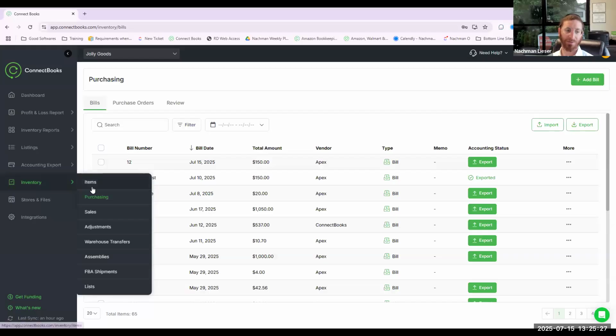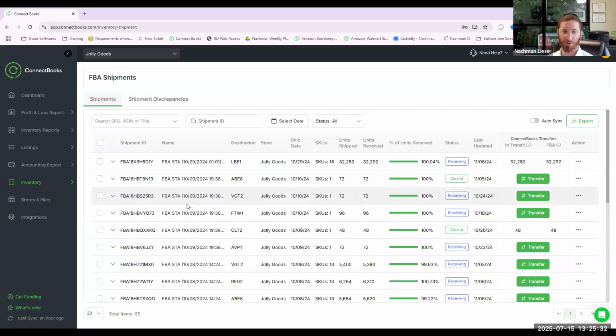What happens afterwards is that every time you want to send shipments to Amazon, ConnectBooks pulls in all the shipments from FBA. And then we also pull in the statuses.